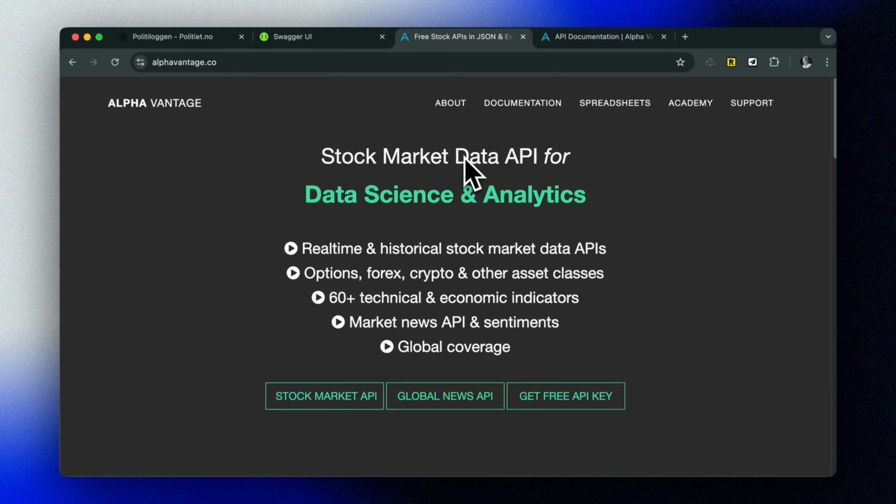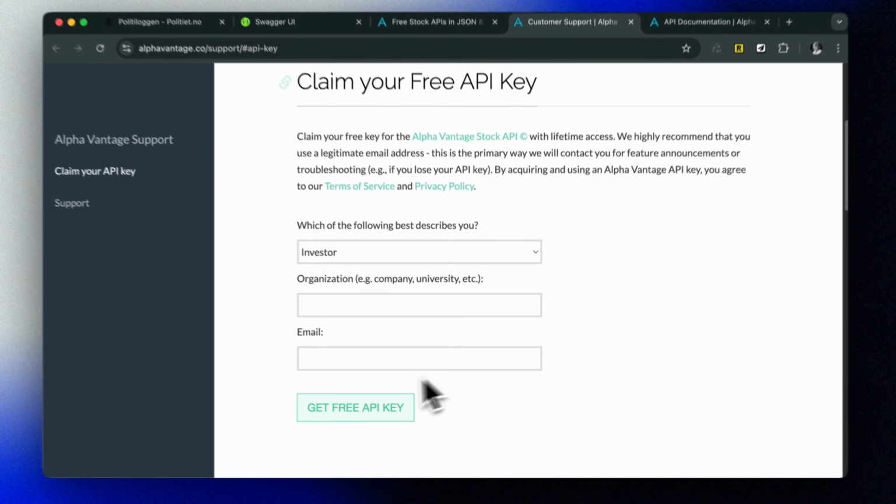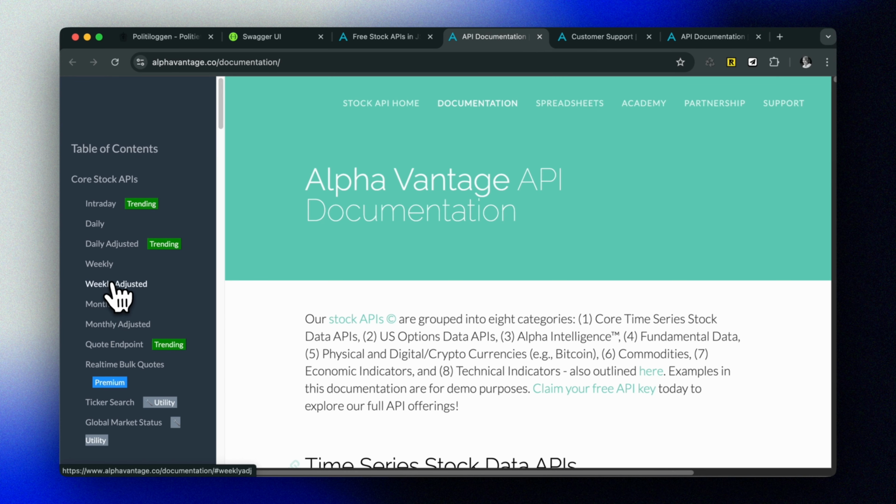Now let's take things up a notch by adding an API that requires authentication. For this example, I'll use the Alpha Vantage API to get stock market data. This requires an API key, but you can get a free one by signing up on their website.